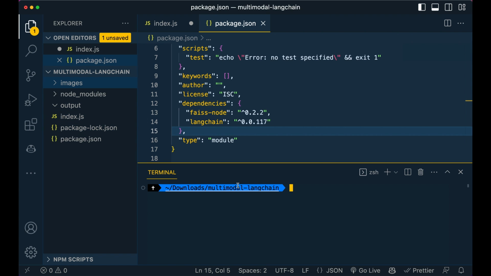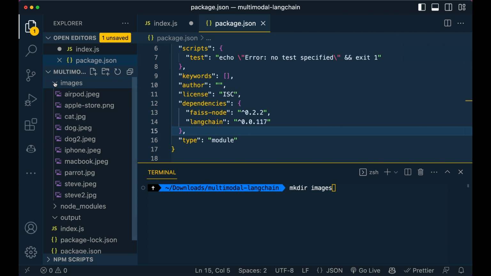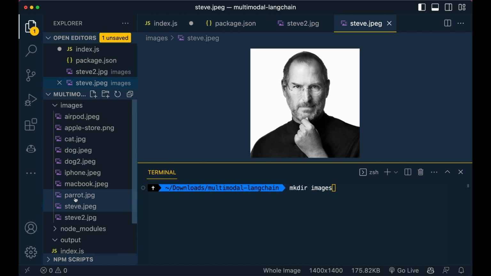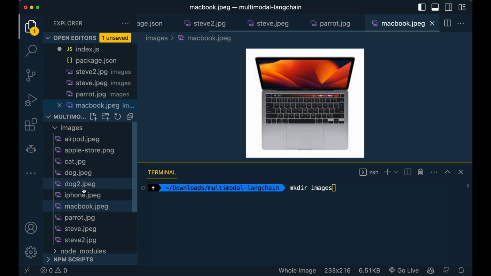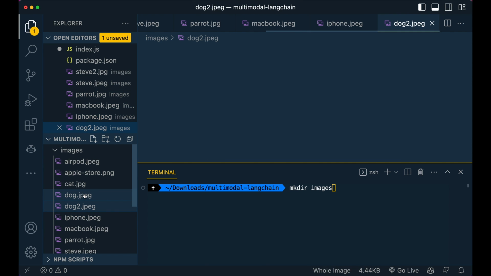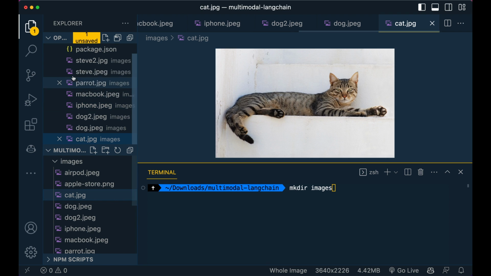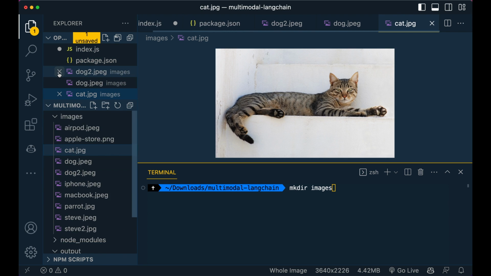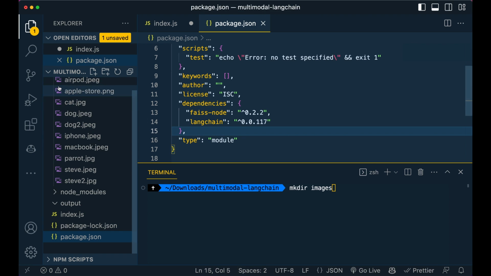Okay, so once you have that, you can go ahead and mkdir an output folder. And actually, while you're at it, you can mkdir an images folder. So within the images folder, this will be what you actually embed. In this example, I'm going to be showing you a handful of images. So a couple pictures of Steve Jobs, a parrot, you know, Apple products, a few different animals, just to be able to run some tests with the actual model itself.